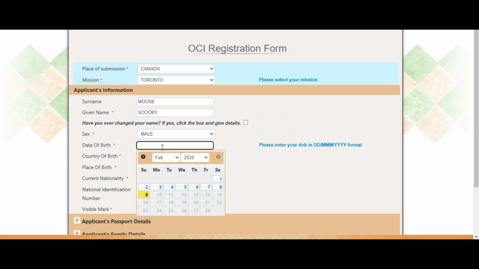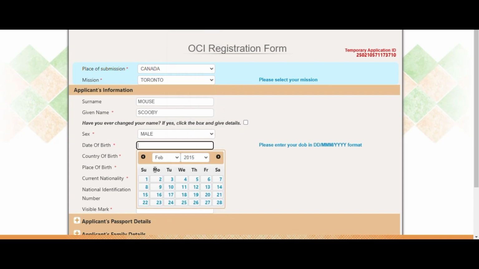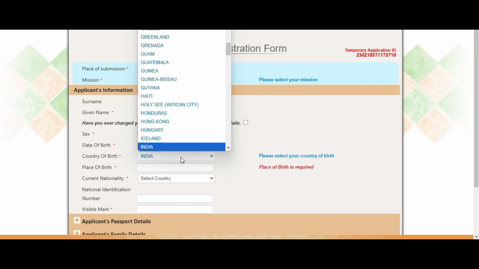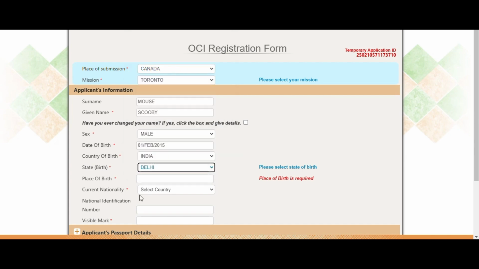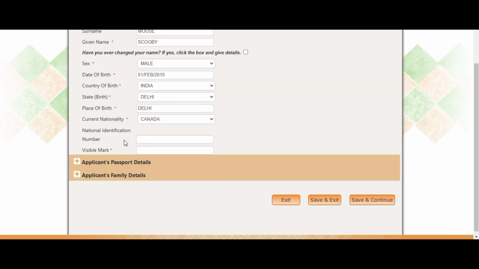Date of birth, since it's a minor, is, let's say, 1st Feb 2015. Country of birth, let's say it was India. And state of birth, you have to enter these details as per your Canadian passport. So let's say this kid was born in Delhi. And place of birth, again Delhi, as per your Canadian passport. Current nationality, select Canada. National identification number, keep it blank. This is not mandatory. Visible mark is mandatory. Even if the kid doesn't have any, just type not applicable.